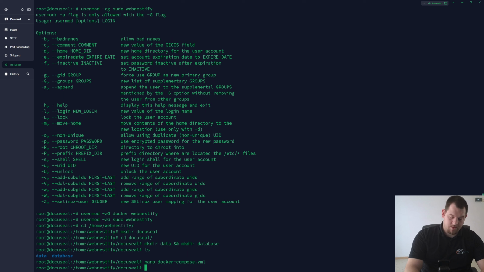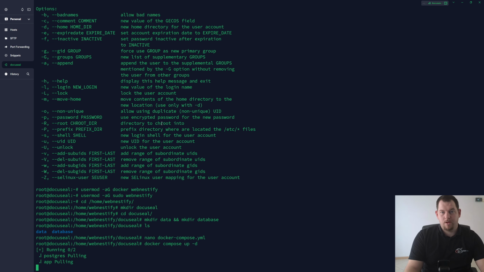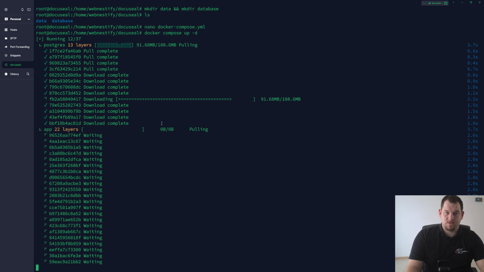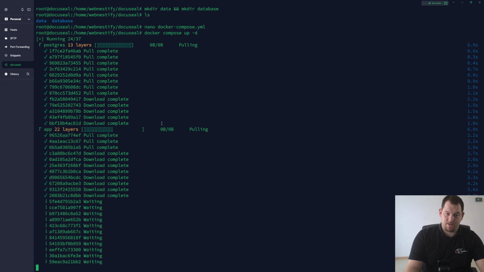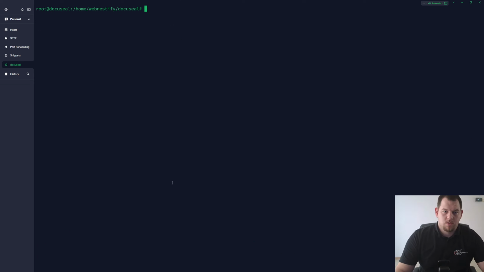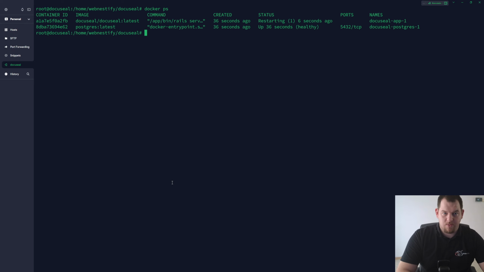And now we can run our Docker container. So docker compose up -d, and now it will download all the images and also create our application and database. To verify if everything went well, you just need to type docker ps and it will list all the Docker containers that are running. And as we can see, we have some issue. The DocuSeal is restarting. So let me check the logs.